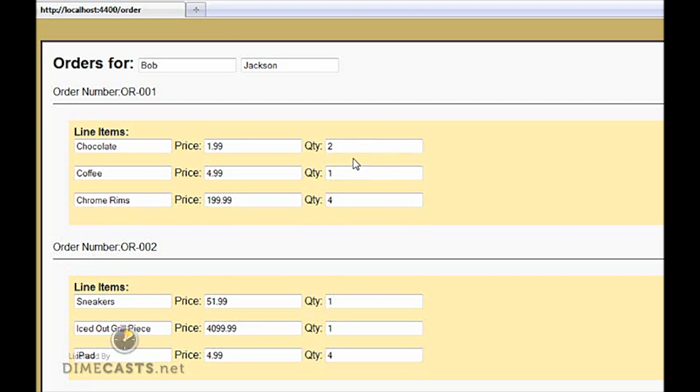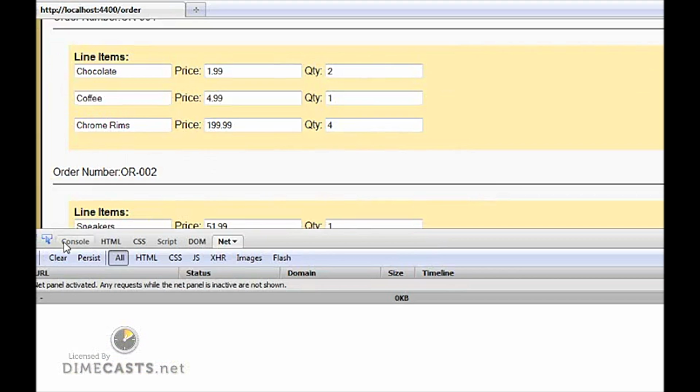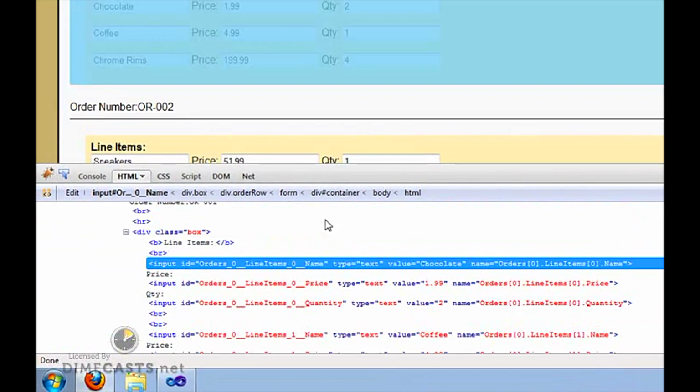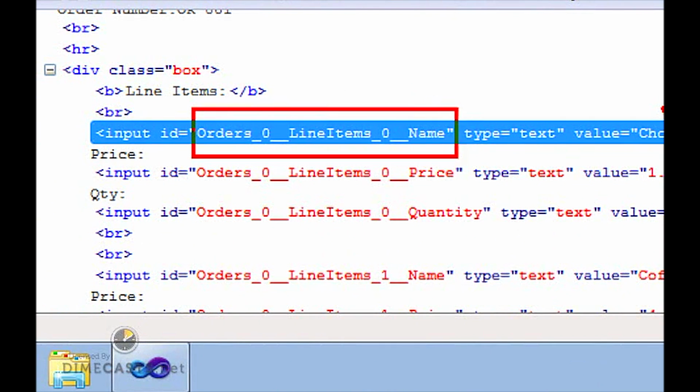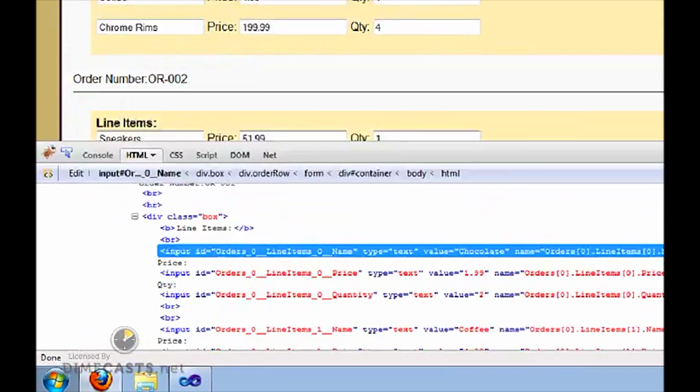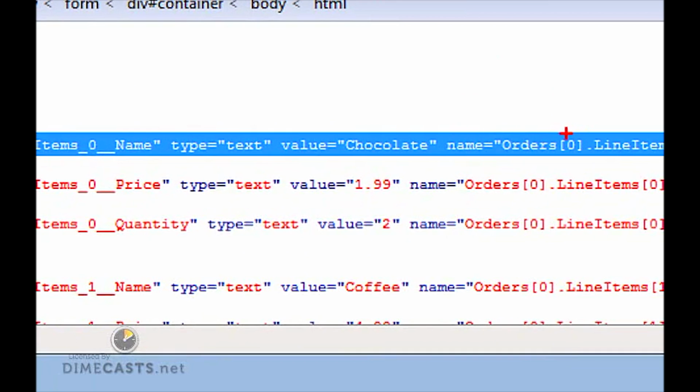If we return back to the page, this is what the page looks like when it's rendered. So if we refresh it, we can see. Now if we were to fire up Firebug and look at the HTML field values, we could look at chocolate here. We could see that chocolate right here has an ID of orders 0, line item 0 name. Using the strongly typed expression-based helpers and the editor templates with the incremental loops, MVC was able to determine where it was within the object graph and generate the ID accordingly. You could see over here it's generated a name as well. The name has brackets where the ID does not have brackets.